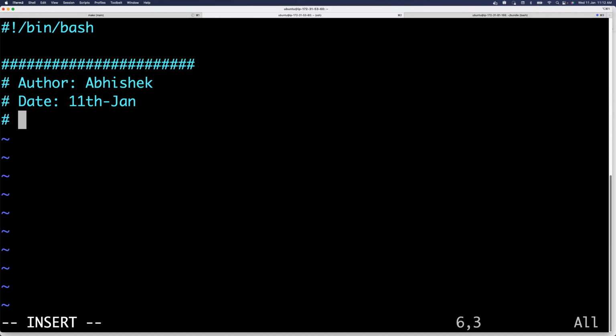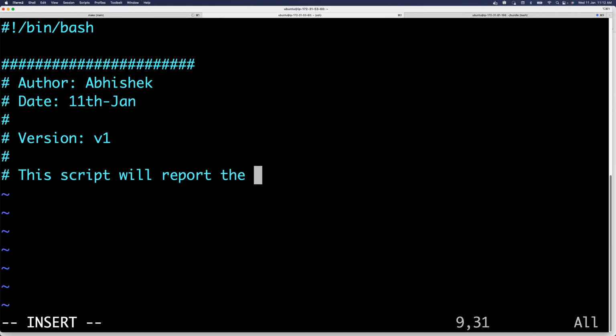Why do you provide all this information? Because in the future, whenever somebody has issues with this script or wants to understand who is the author of this script, they can easily approach you and ask, okay, I'm not able to understand this thing here. Or again, you can have version tracking using this. So this is a very initial version, so let me call it V1, or you can also call it a draft version. And finally, provide information about the script. So this script will report the AWS resource usage. Perfect.